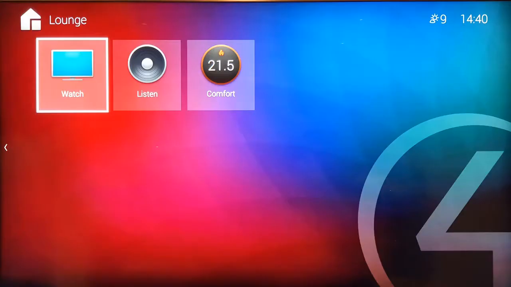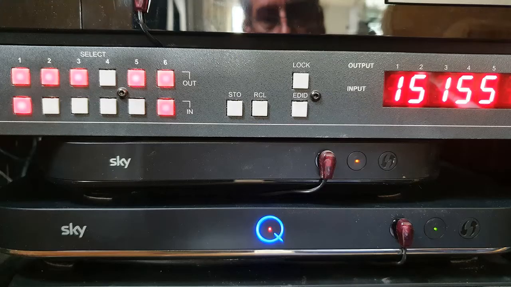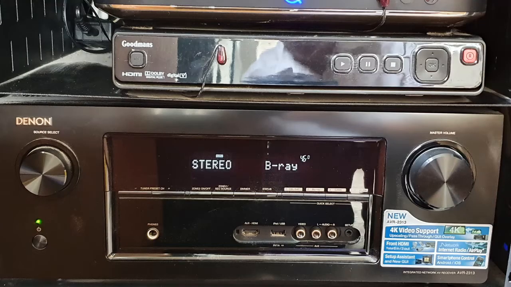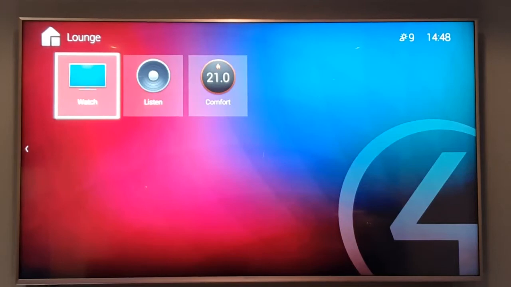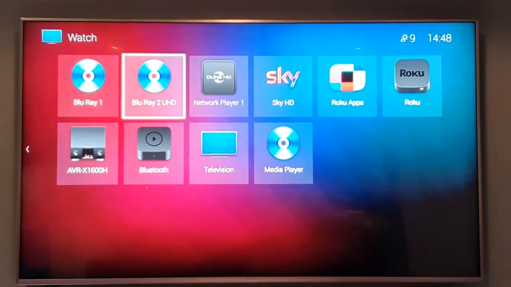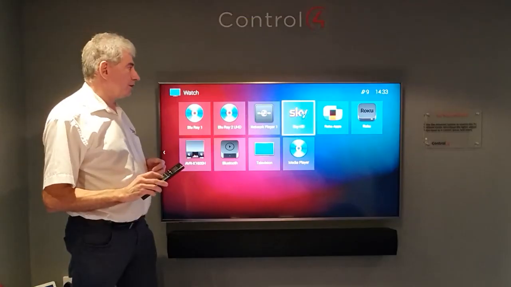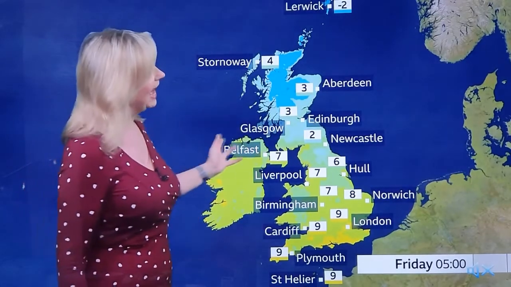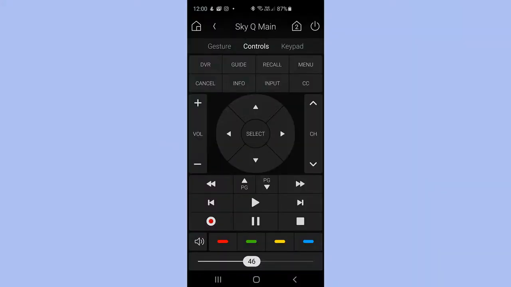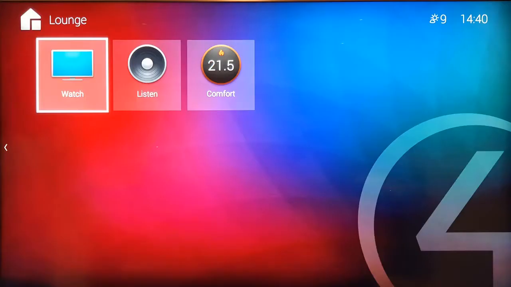Pressing the red 4 button will switch on the television. It will also switch on any amplifiers and other devices that are required to get a signal to your TV. Highlighting the watch icon and pressing select allows you to choose what you wish to view. So for instance, if I was to select Sky HD, the remote control will then control the Sky box, as your touchscreens and your mobile phone apps will also show a virtual remote control. Pressing the 4 button returns you back to the main menu.